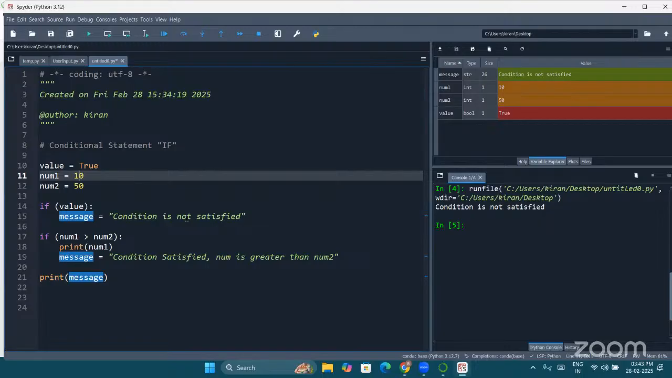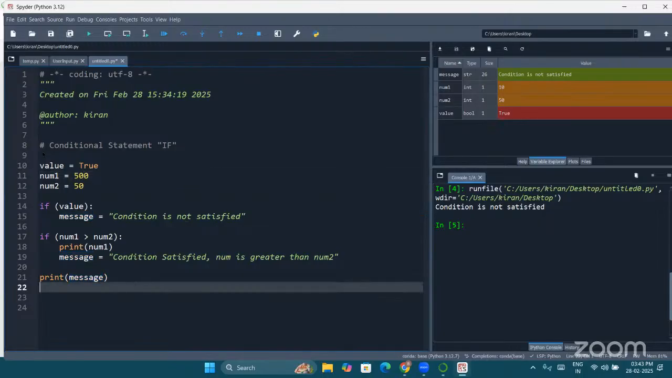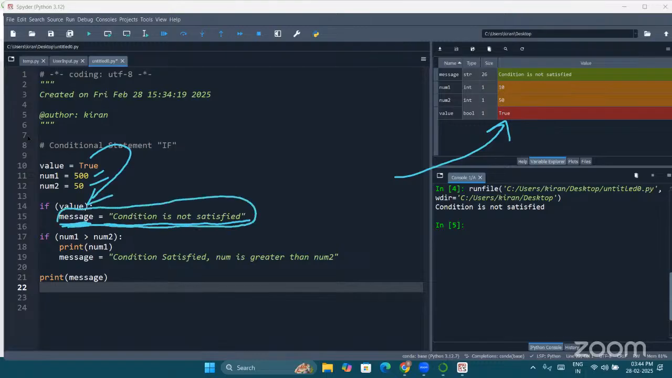Suppose I change this number now, make it 500. Now what will happen? Value is always true. It is already assigned. Num1 and num2 are going to be 500 and 50 respectively. Message is already stored as condition is not satisfied because this is true, isn't it? Then we are doing the check, to see if num1 is greater than num2 in this line number 7. In this case, 500 greater than 50 turns out to be true.